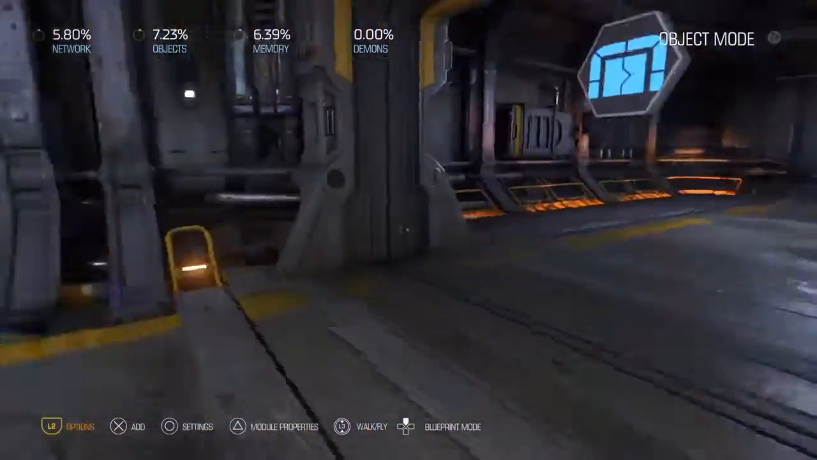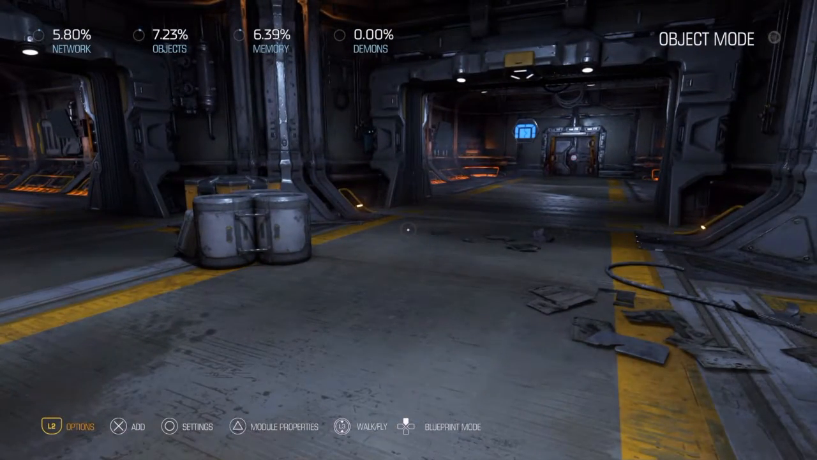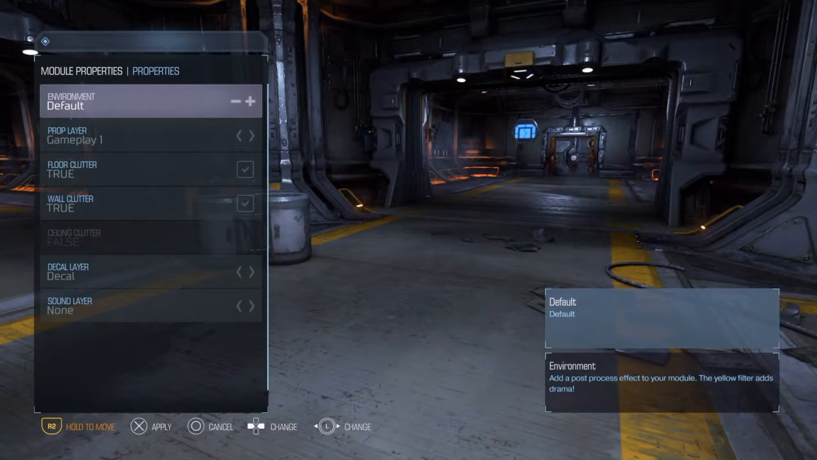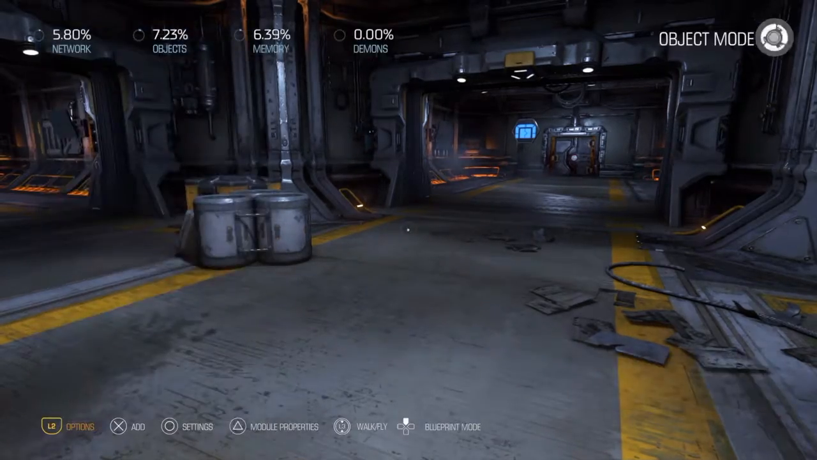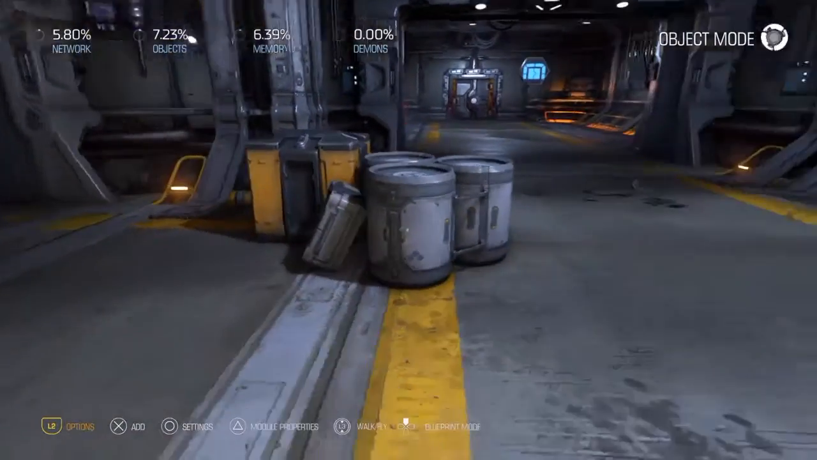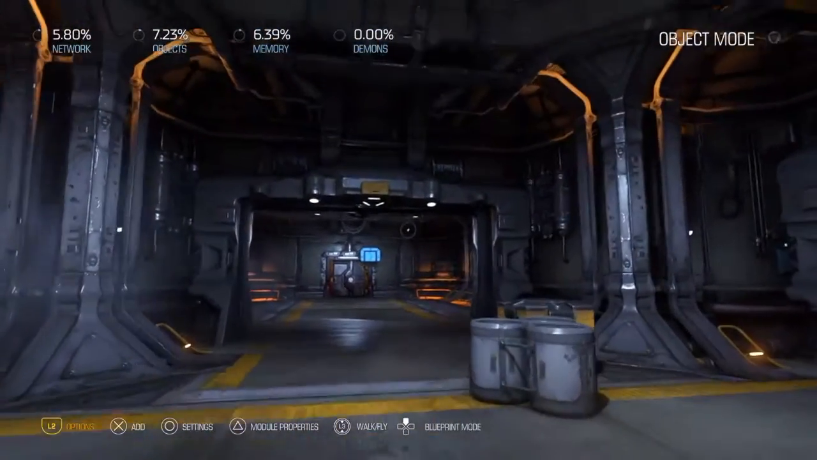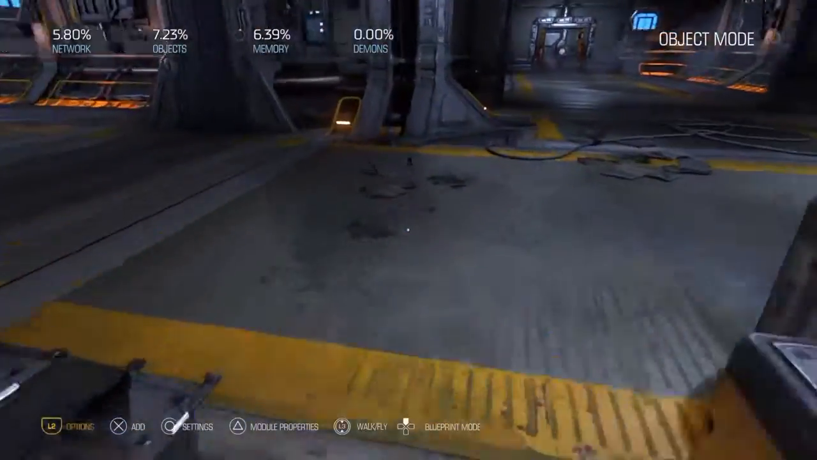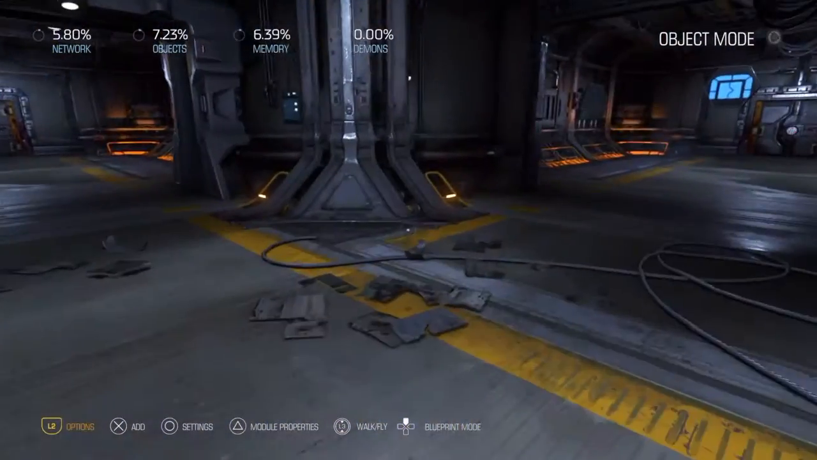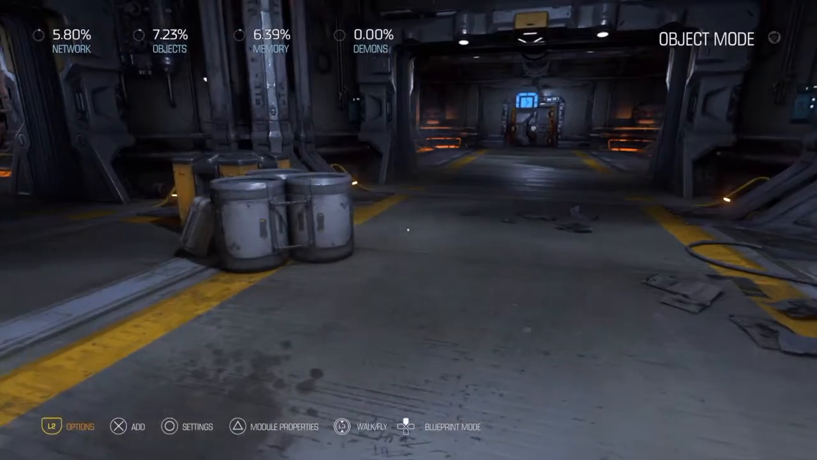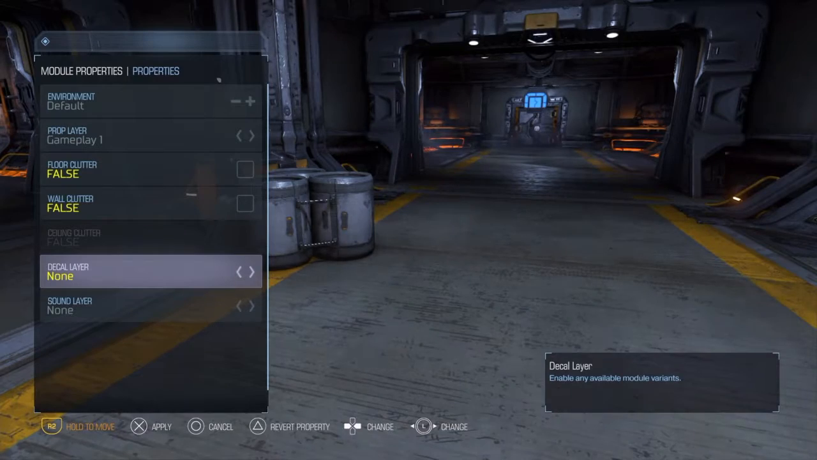And next, because I think it's taking up a little bit too much space for what we want, we're going to hit module properties, and if you'll see, floor clutter, wall clutter, decal layers, sound layer, those pertain to things that you find on the floor, on the walls, on the ceiling. It's pretty self-explanatory, but it just gets rid of these little side objects, so that the floor looks a little bit cleaner. You can keep these in here if you want a little bit of atmosphere, but for right now I'm gonna get rid of them because it makes it easier for me to show you what I'm doing.